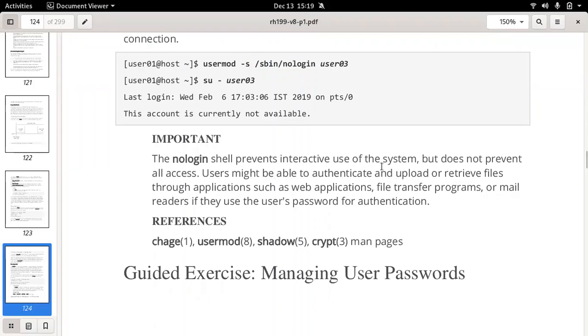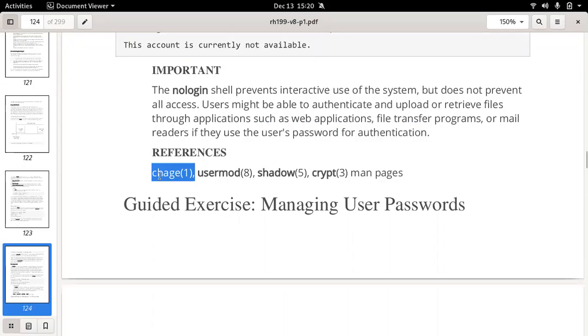The nologin shell prevents interactive use of the system, but doesn't prevent all access. A user might be able to authenticate and upload or retrieve files through applications such as web applications, file transfer programs, or mail readers if they use the password for authentication. So for that, sometimes, as a security measure, we remove the passwords. Further, you have to read the chage, usermod, shell, and encrypt manuals.